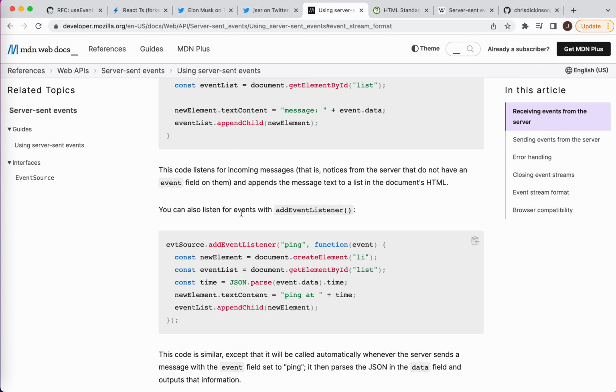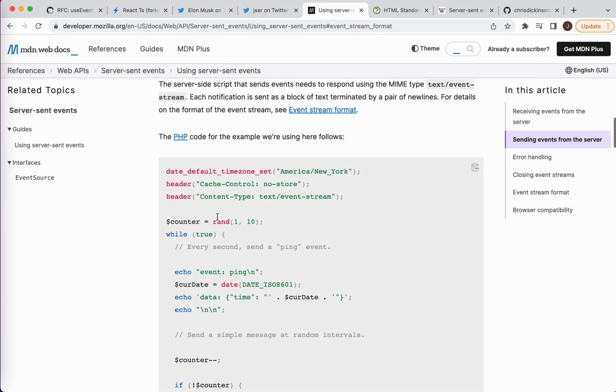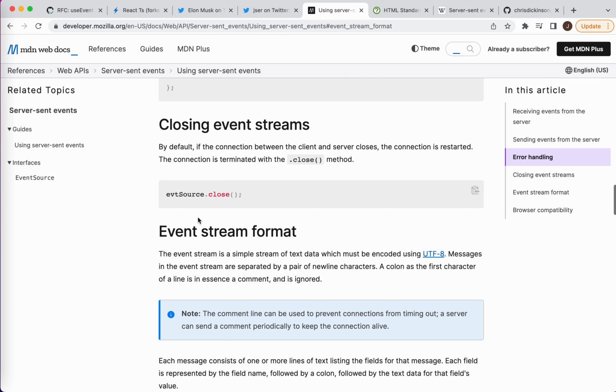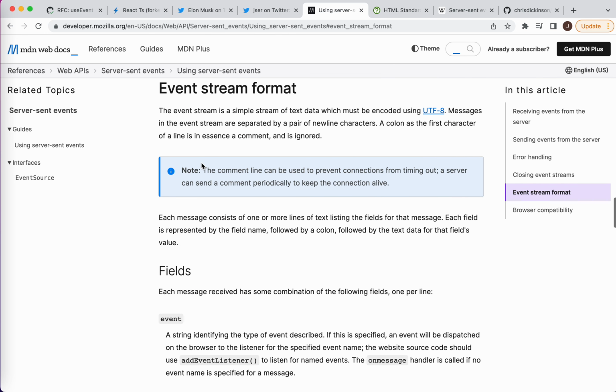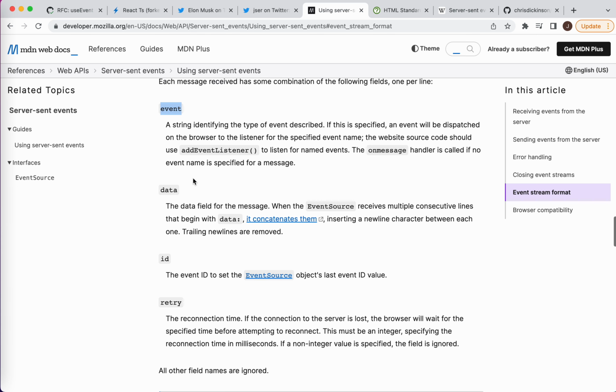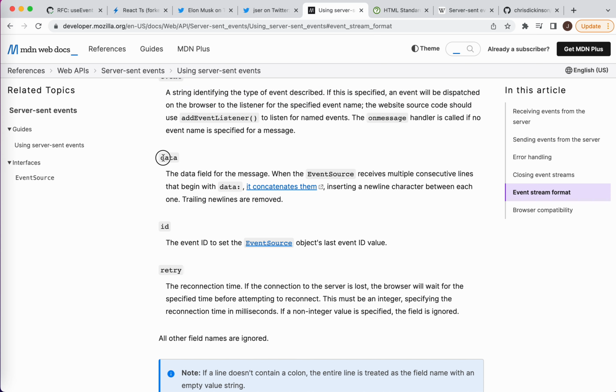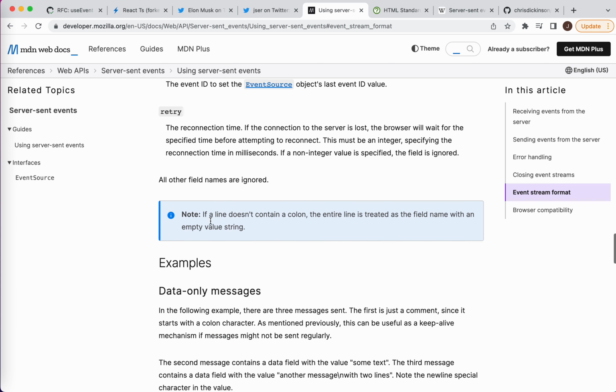And if the event is set, we can add a separate event listener. This is the basic usage, and we can do a more fine-grained approach like this. This is determined by the server-side event stream format. For each message, we have an event, which is optional. If you set it, we can use addEventListener. If not, we can use the default message handler. So it basically means that the default event is message, and the others are data, id, retry, stuff like that.